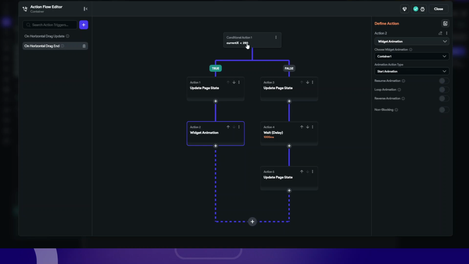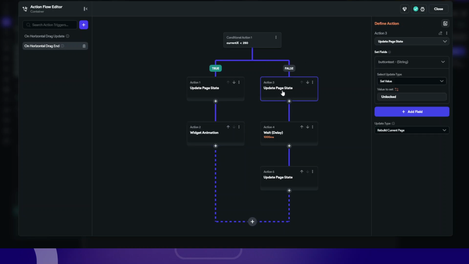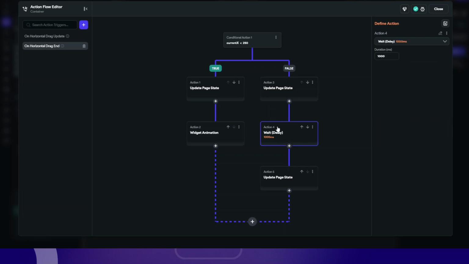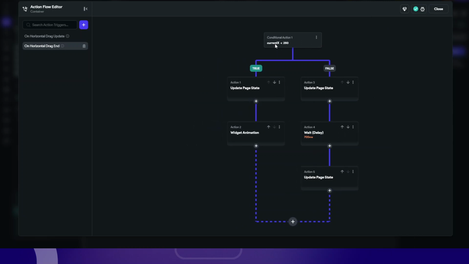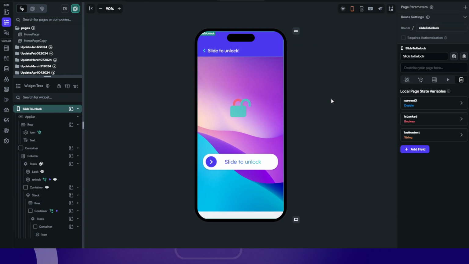And then otherwise, if it is greater than 250, what do we do? We want to set the button text to unlocked, meaning the device has been unlocked. And then we simply wait for about a second. I can reduce this to 0.9 second. Let me say 0.7 second. Anyways, let's use 700, 0.7 seconds. We just wait for a little bit, and then we update the page state and set is locked to false, which means the device is now open. That's how this condition is what we use to determine whether the screen is unlocked.